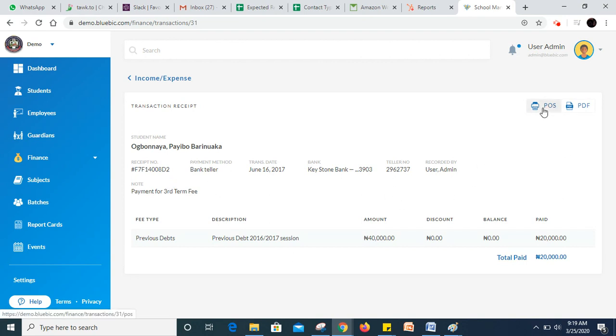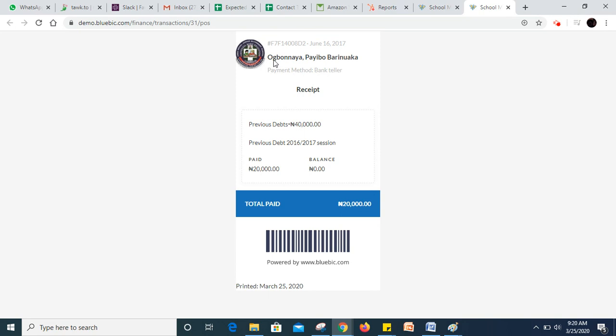You can decide to print it using the small POS printer. That's the one they use at the supermarket. Or if you wanted to print the normal PDF A4 size, you can click this. So let me show you how the receipt is going to look for the POS. If I click this, it's going to open it in a new tab, and you can see that it details the receipt.